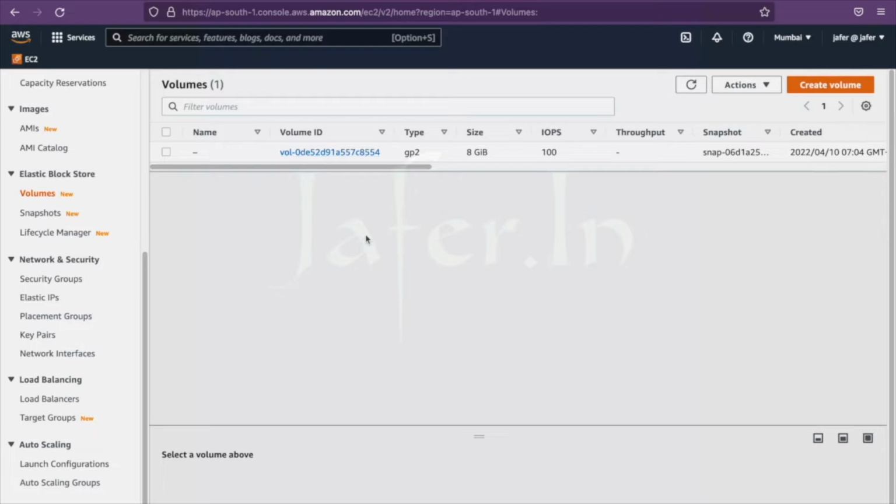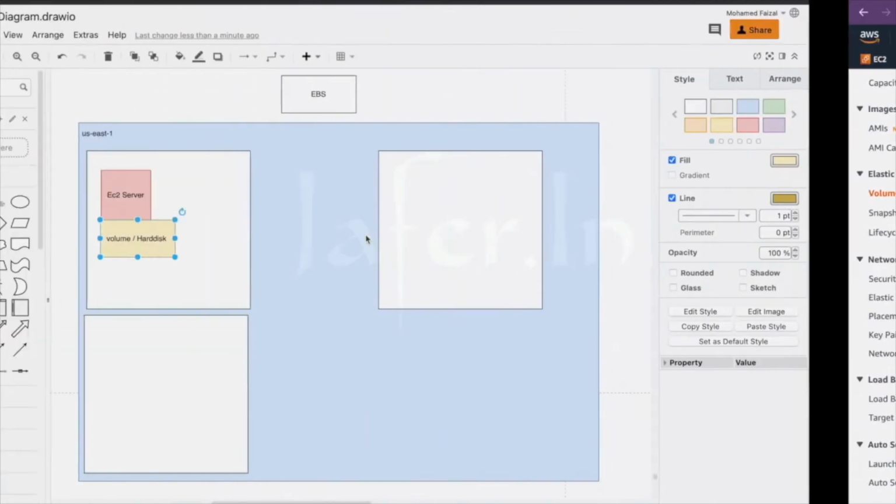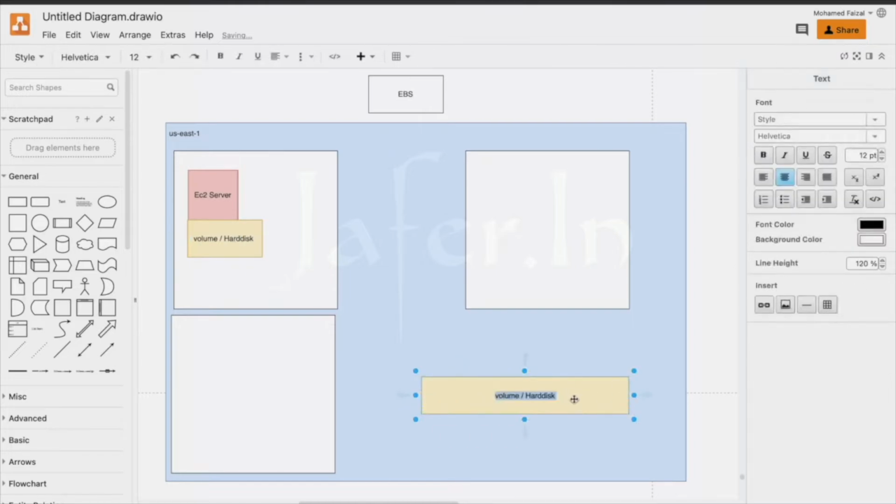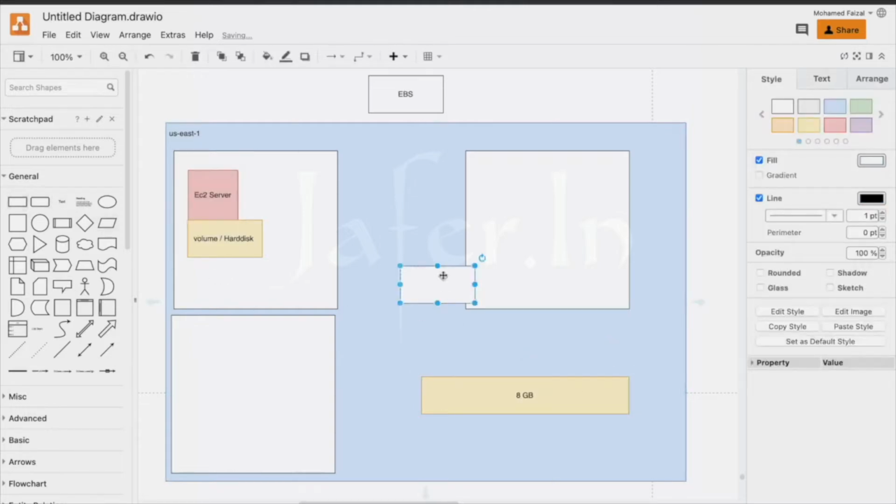Now we'll assume a scenario that this volume is of 8 gigs. And people kept on adding data. So first it was 30% full, then 50% full, 90% and 100%. This volume has been filled up. So will we be able to save any of the data in this hard disk? No, because it is already full.